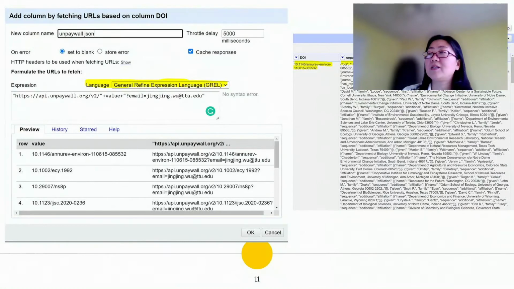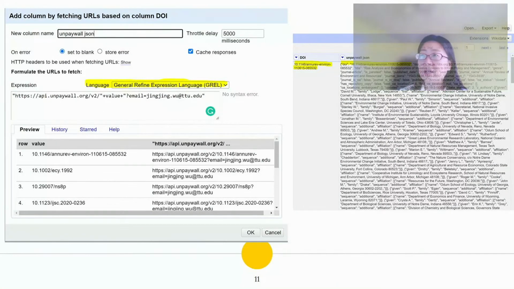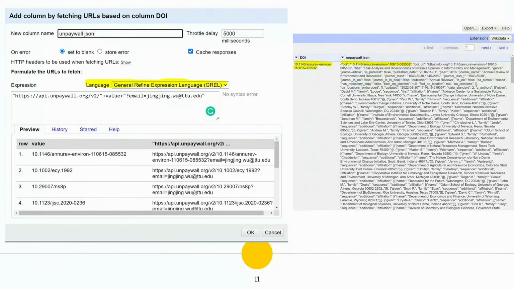So this is the screenshot of the process. The new column I created is Unpaywall JSON. And the expression here we just saw, and the language by default is GREL. In the preview tab, we can see the values of the column, which are the DOIs, and to the right, that's the result of this expression. It starts with the prefix, followed by the DOI, and then my email address. When I click OK, we will see the screen to the right.